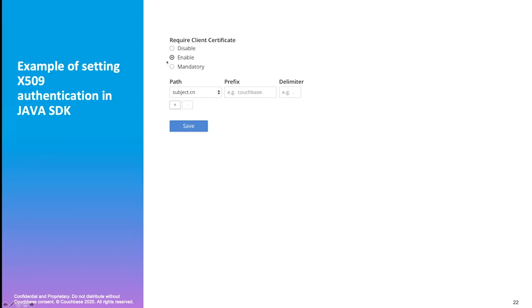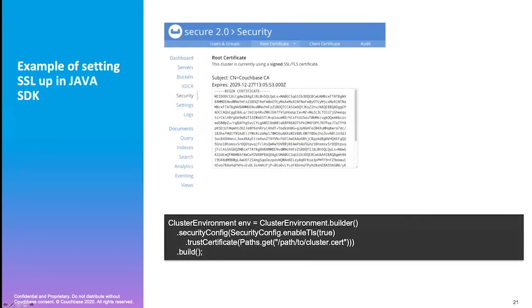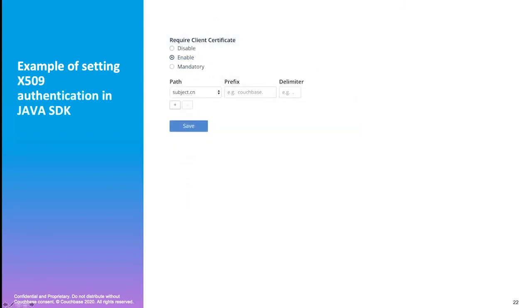In the same security piece that we saw here, you can click on client certificate and you will get this screen. Enable the client certificate and choose either enable or mandatory. When you do it mandatory, you can't actually use username and password. You just need to use the certificate and put the subject CN that will contain the username. By the way, if you can do it by UI, you can do it by REST or by client CLI.